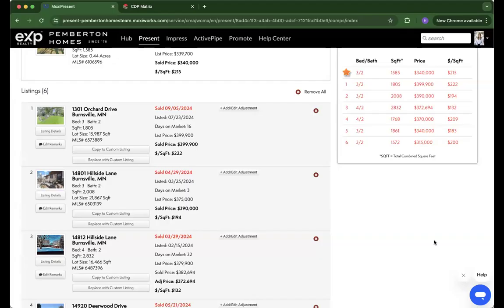Square footage, if it's drastically off. For example, my house doesn't have a finished basement. If you're pulling comps that have a finished basement and the square footage is double what the main floor is, adjusting it a little bit is helpful.